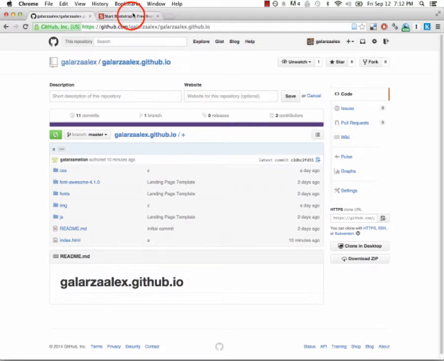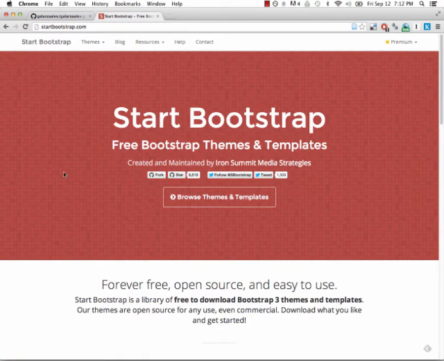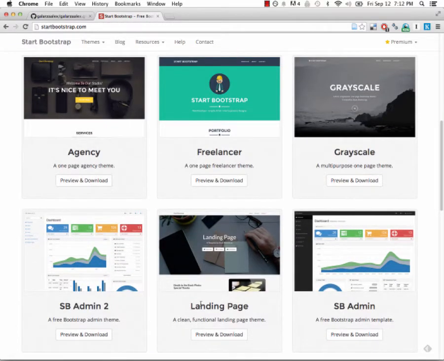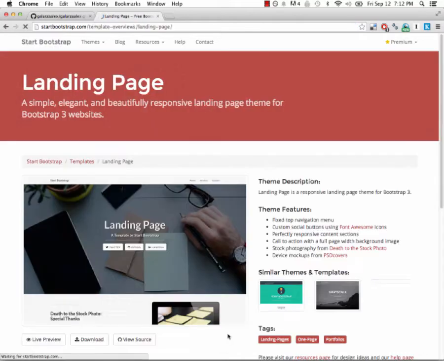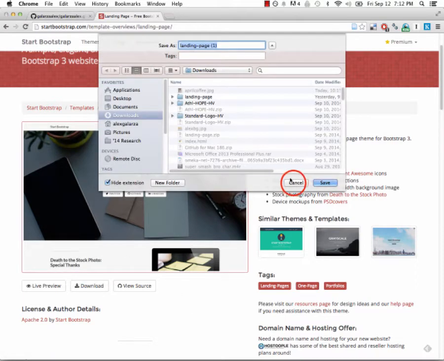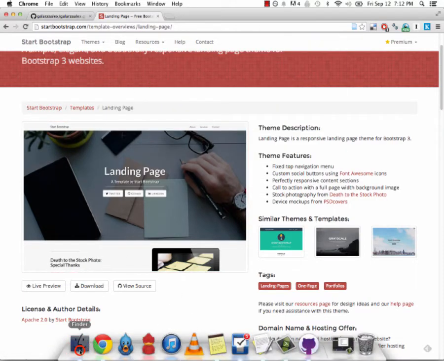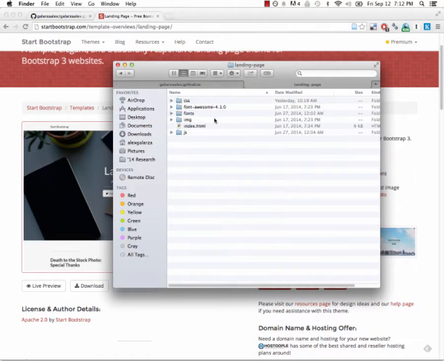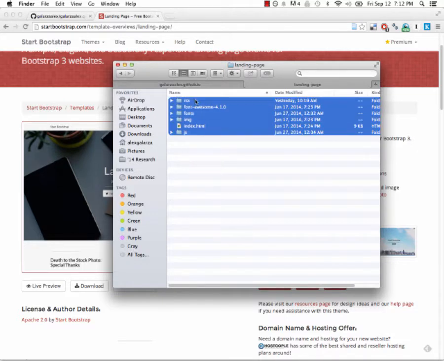Once you've cloned that repository, go ahead and navigate to startbootstrap.com. You can scroll down here on the main landing page and find the landing page template. Go ahead and click on Preview and Download. Download this template. Save the files to where you know they're going to be. And once you've completed that download, what you want to do is find those files that you just downloaded. And this is a very important step. Find these files within the landing page folder or which other template you've decided on. You want to make sure you copy the files inside of that template folder and not the template folder itself.